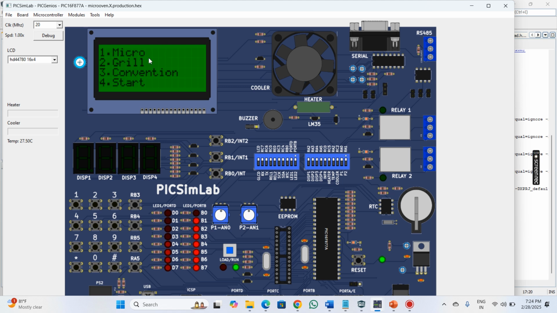There are 4 modes: micro mode, grill mode, convection mode, and start mode. In these 4 modes, we need to see how every mode is working. This is the matrix keypad. If I enter 1, it enters into the micro mode. If I enter 2, it enters into the grill mode. If I enter 3, it enters into the convection mode. So this is how it's going to work.